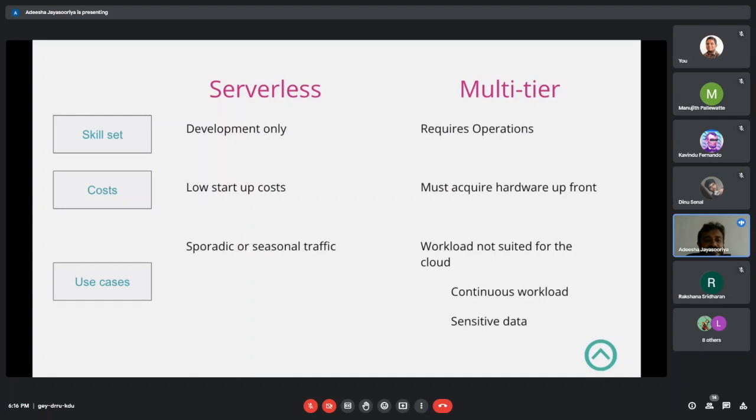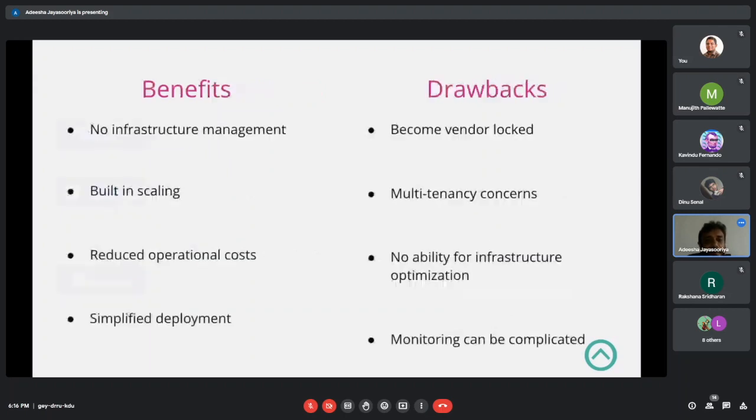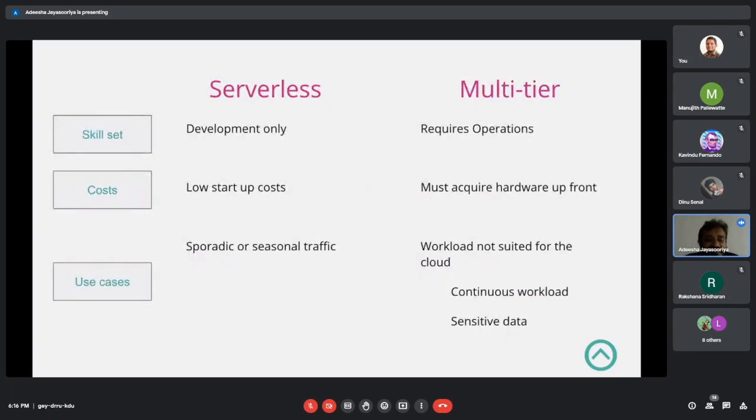And also, if there is sensitive data, that is actually not good with serverless, because we don't know how our data is processed and where our sensitive data is. We can't control that data.